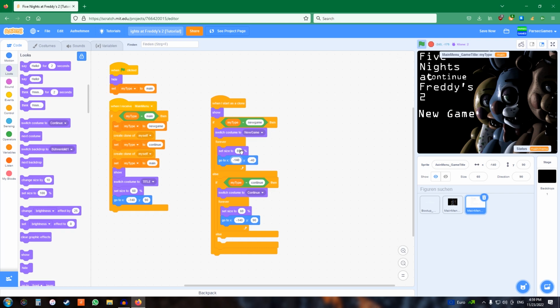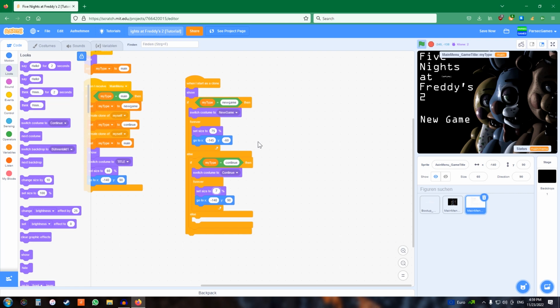Yeah, it's still a little bit too big in my opinion. So let's set it to 80 or 75. Yeah, 75. And set the X to minus 145 and the Y to minus 60. Yeah, that looks about right. Now we're just going to choose the exact same values for the continue.